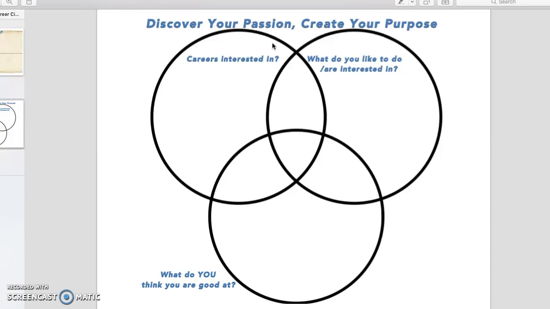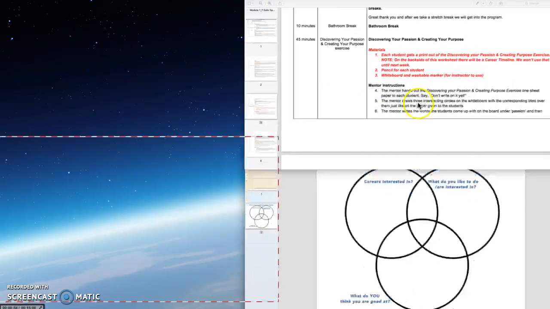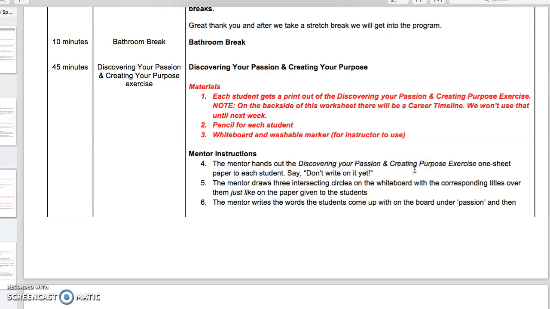So how this exercise works, going back to the instructions here, is to distribute that worksheet to every student. Make certain that they have something to write with. In your packet, you're going to have pencils or pens or whatever might be in there for every single student to write on. And then instruct them not to actually write on this yet. You're going to do it as a group exercise together.